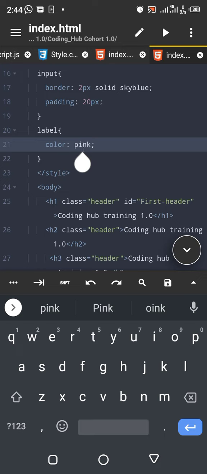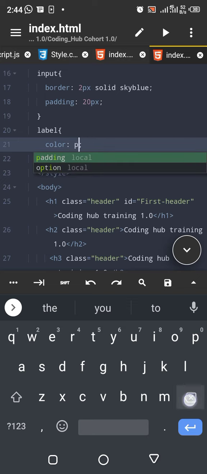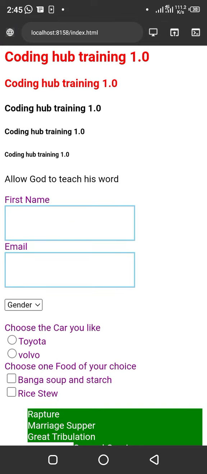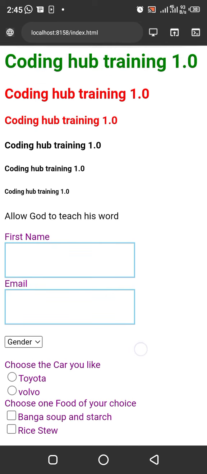Let's change it from pink to red. No, red is too harsh. Let's say purple. Purple is okay. Although I'm having a color riot here, don't mind me. Are you seeing it?